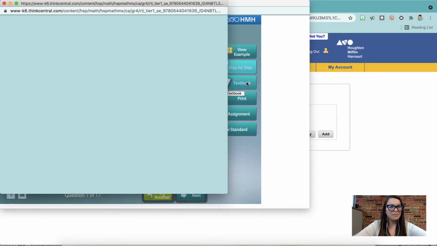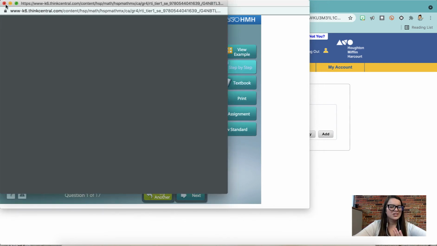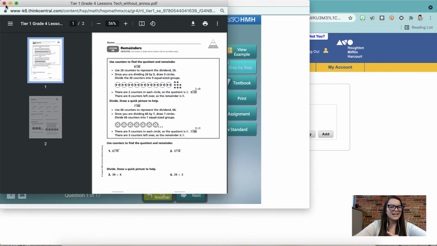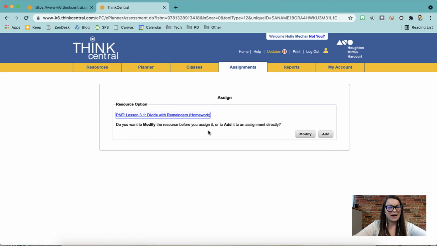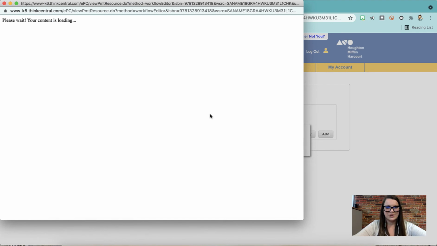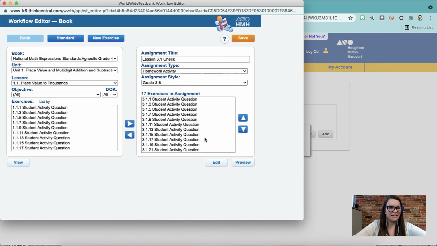It can show them the example of the textbook page. So if they're in the middle of the work and they're kind of stuck, they want to see what the book said, they can have that pop up as well. And then there are print options if our students had access to that. From here, maybe I want to modify that work. That was 17 questions. That's a little too much for some of my students. So I'm going to take some of those questions off by pushing Modify.